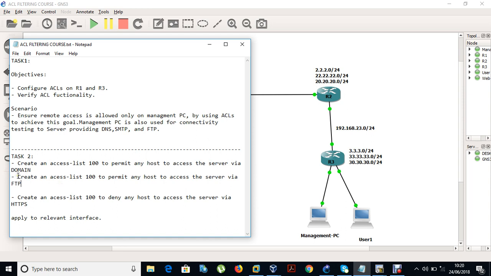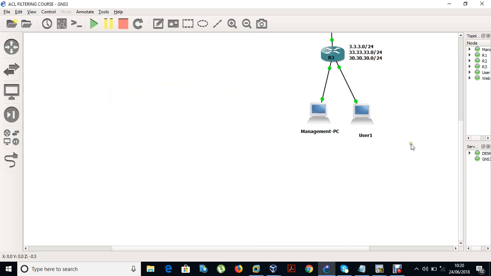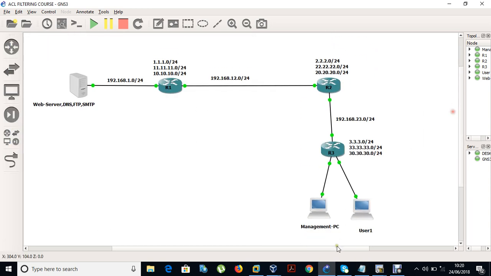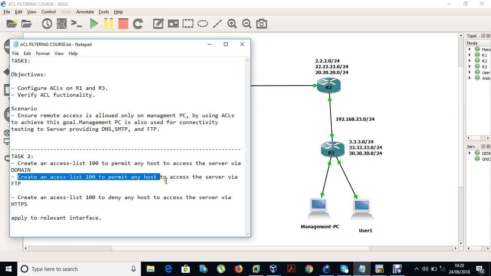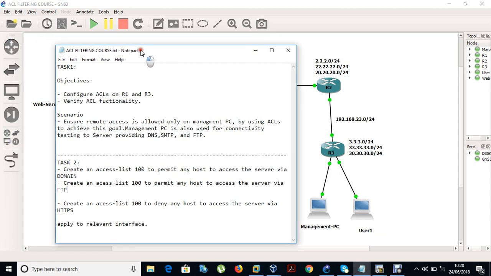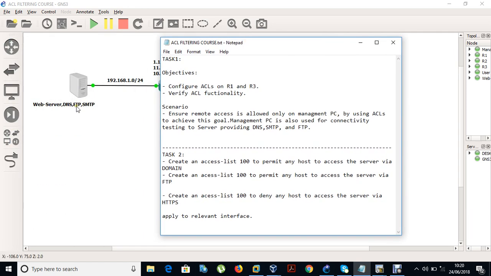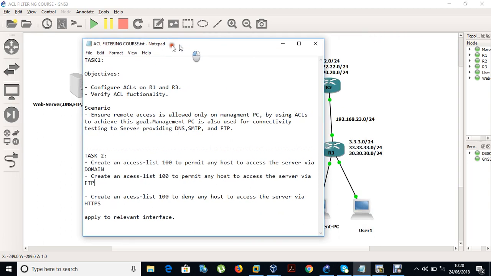The second line says create an access list, same 100, to permit any host. Again, these two will be permitted to access the server via FTP. As you can see, this server is running FTP as well.